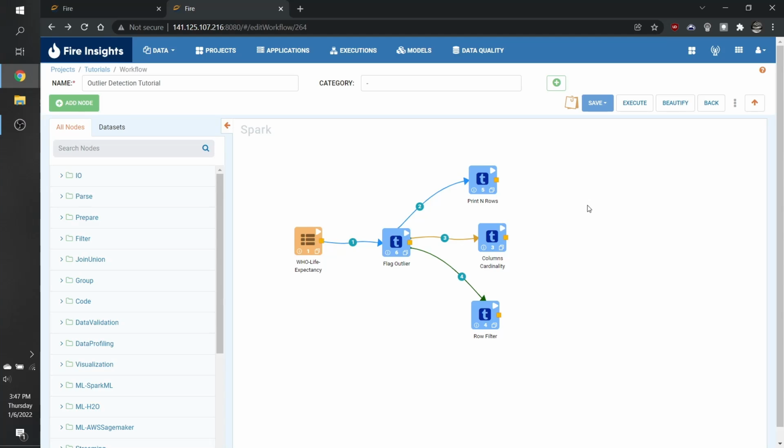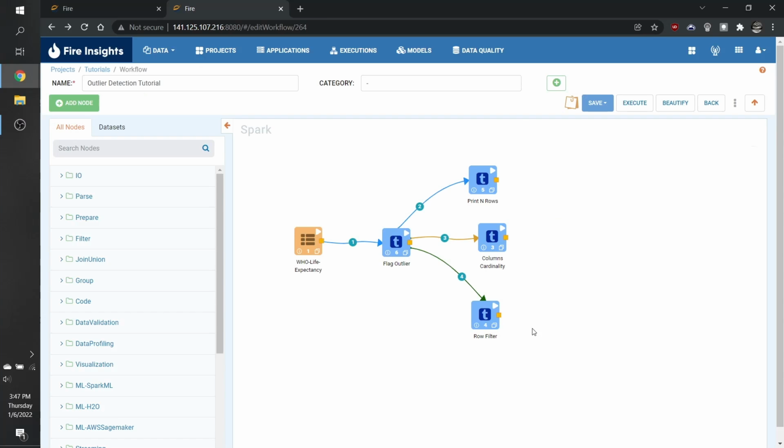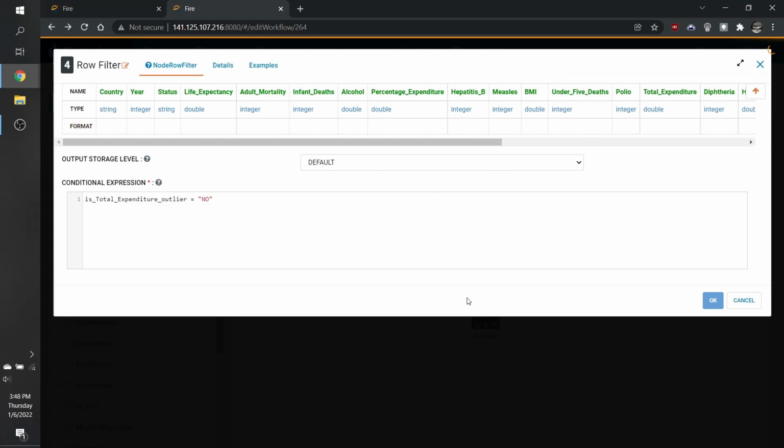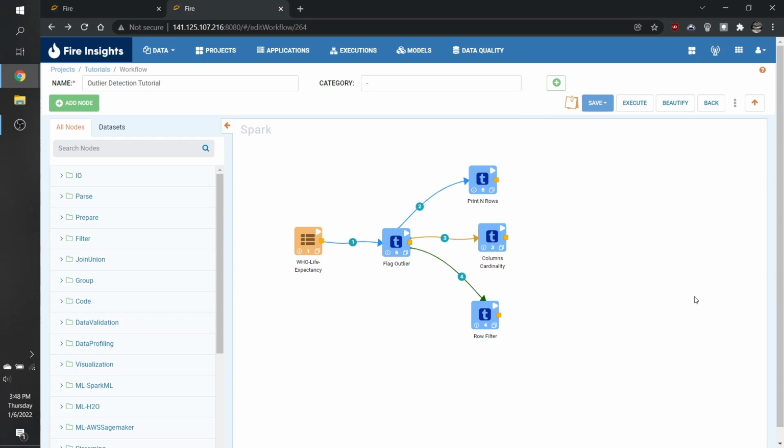In this example, we will also use the columns cardinality node to find out how many outliers the flag outlier node has found. We can also use the row filter node to find out or to remove outliers which have been found by the flag outlier node. Now this workflow is ready to execute.